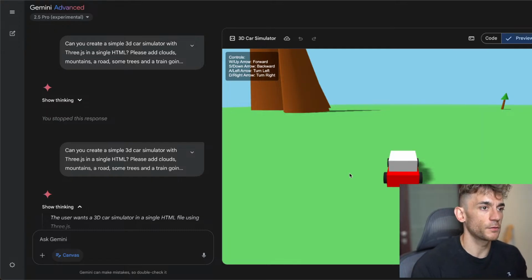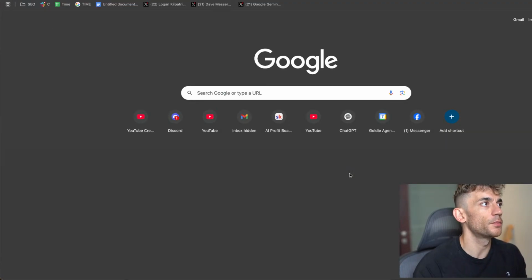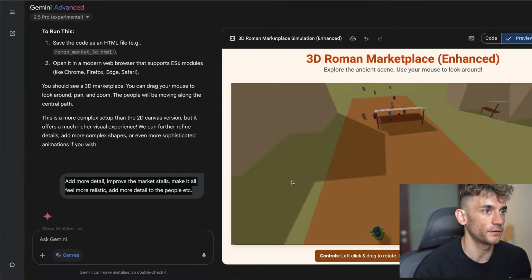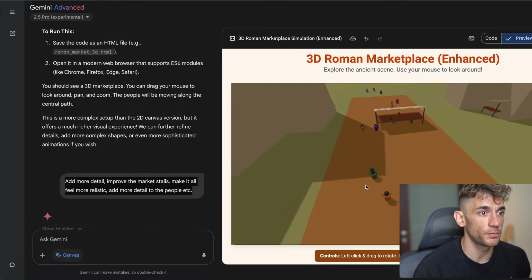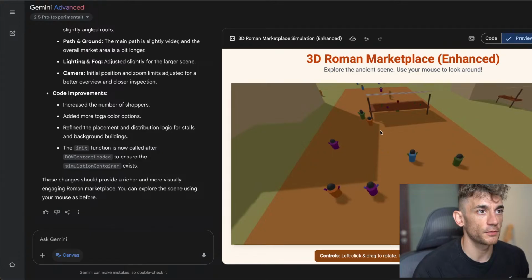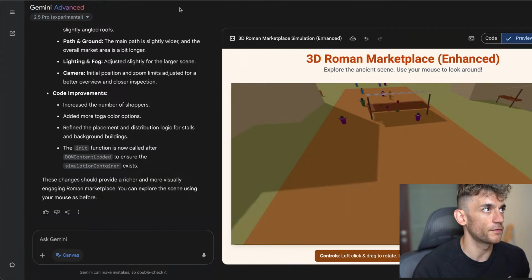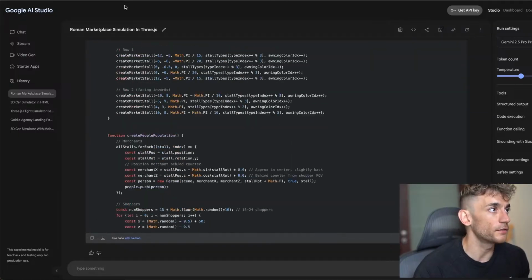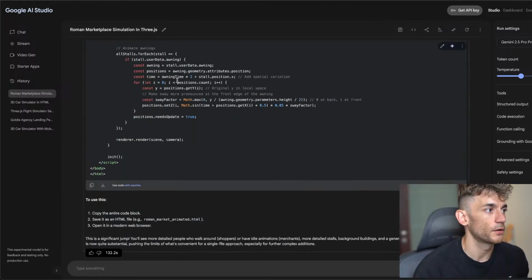Now, the other cool thing here as well is if you go over to Open Router. I've already shown you how to code and vibe code with it inside, for example. By the way, this is the output. It looks better now. But yeah, I've already shown you how to, for example, code inside Gemini Advanced. I've shown you how to get free access to Gemini 2.5 Pro inside Google AI Studio.